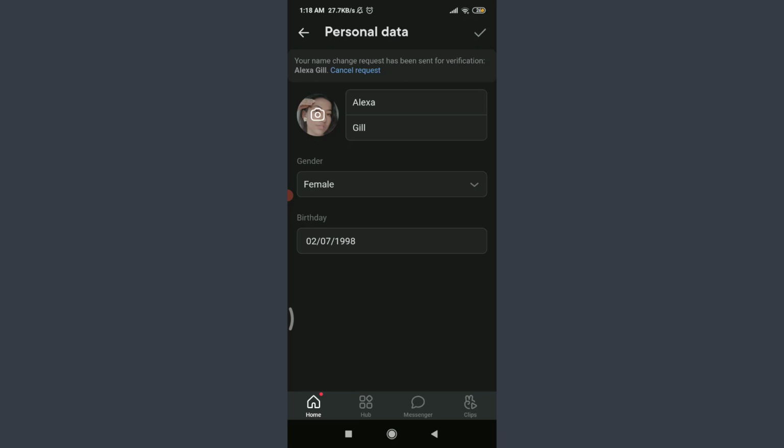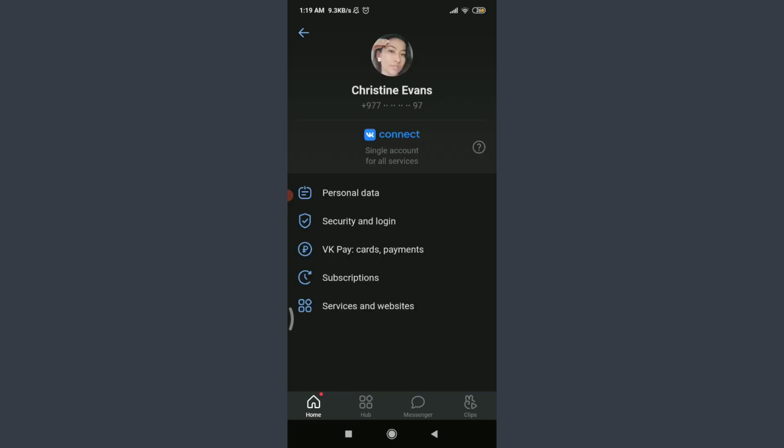Your name change request has been sent for verification. After the verification, you will get this proper name over here. But if you have just changed your mind and you don't want to change your name, you can tap on cancel request as well. On the top you can see next to Alexa Give, there is a blue text known as cancel request. But if you're okay with it, tap on tick option on the top right corner. So your request has been submitted, and after they approve it, your name will be officially changed.